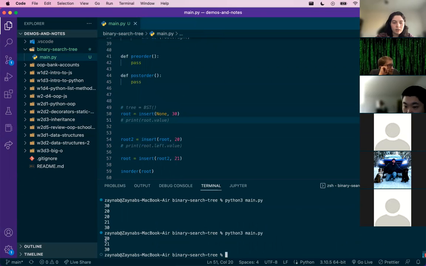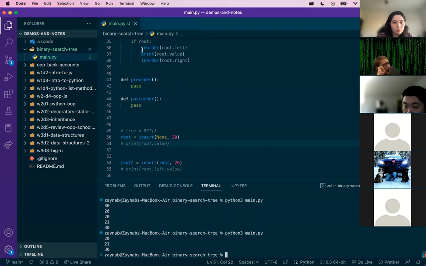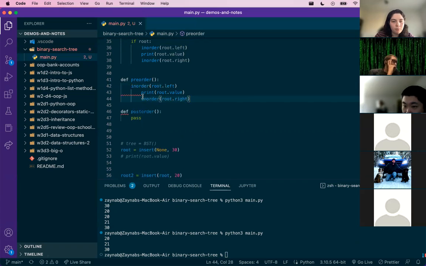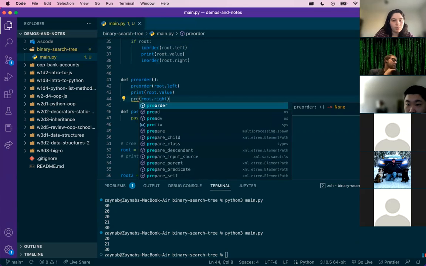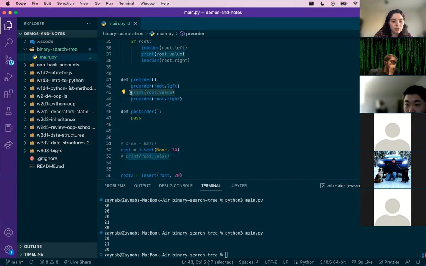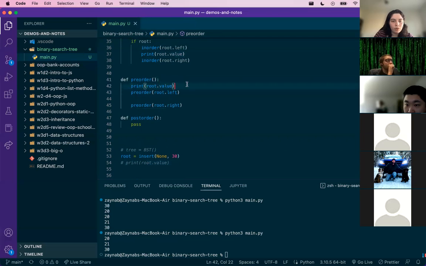Here we go. Hold on, sorry guys. We go left, we go right. I'm going to copy these over just so we can see the difference between them. So pre-order, and we have to print. Actually, I'm going to copy those. And post order is the opposite of this.